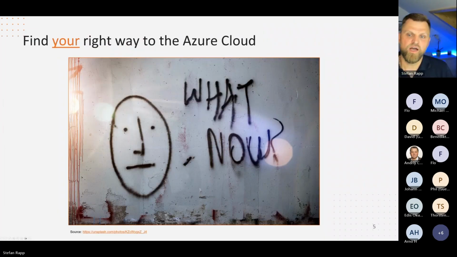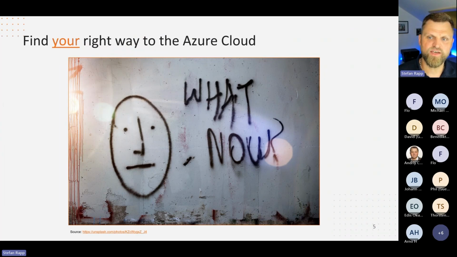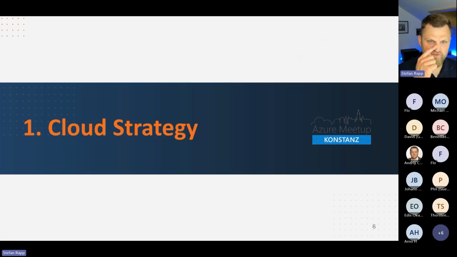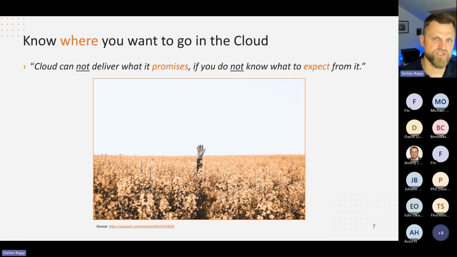So, but how are we going to do that? How can we find the right way to the enterprise cloud? So what we have to consider first of all, and that's quite often the case, is that companies do not have a corresponding cloud strategy. So first you have to define where you want to go.